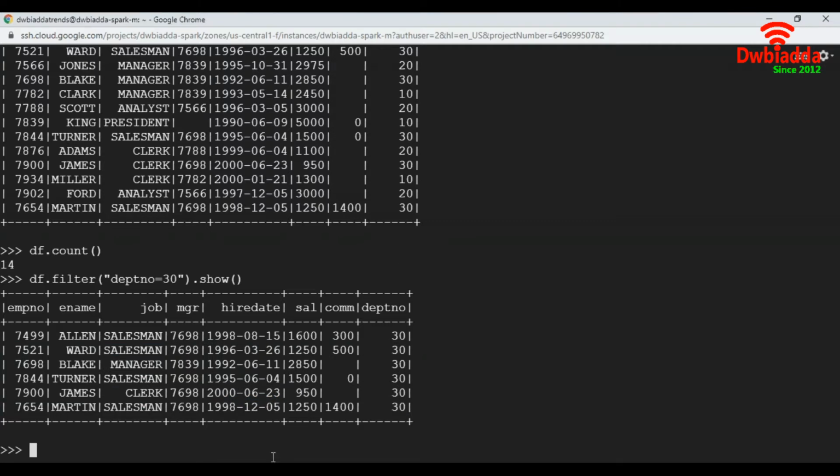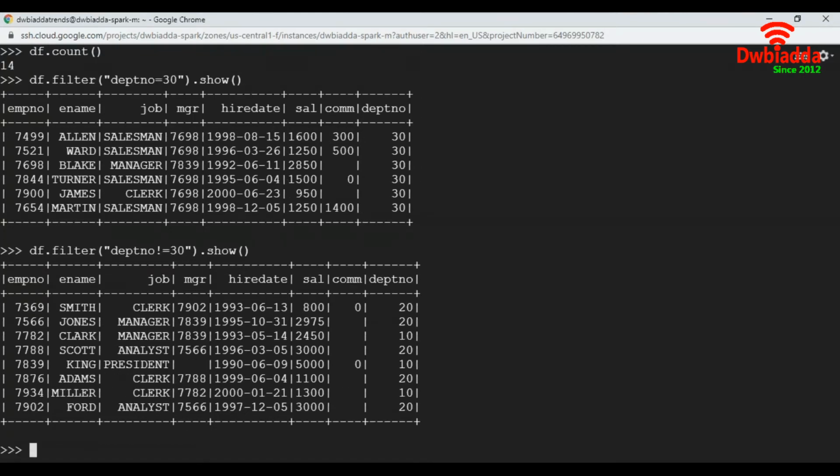Let's say you want to display other than department number 30. For that, we are going to apply the not equal to operator. Now, just try to execute this one. That will display employees who do not belong to the 30th department.